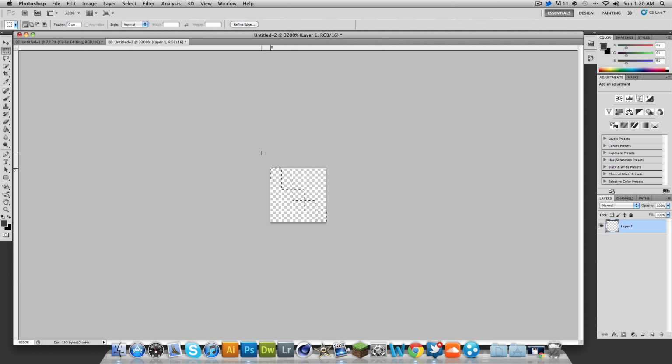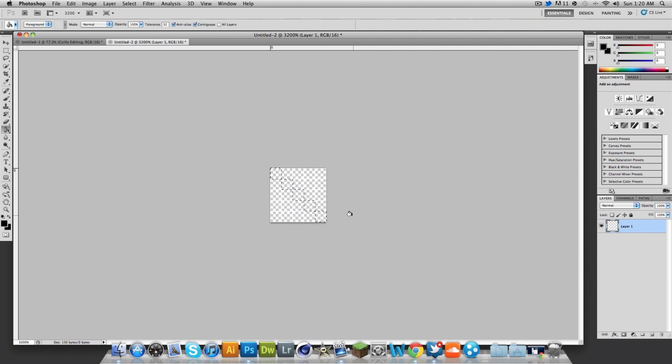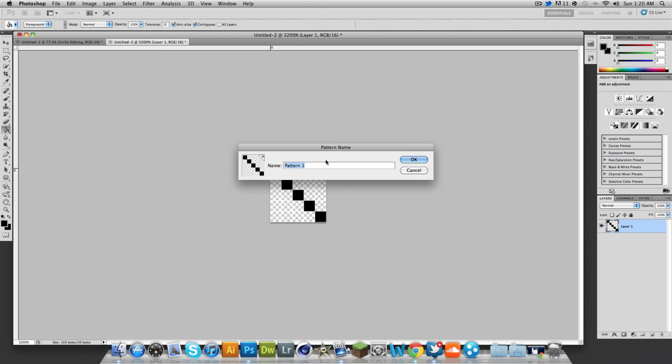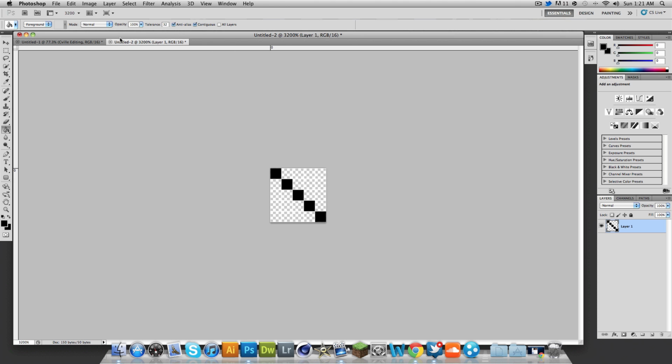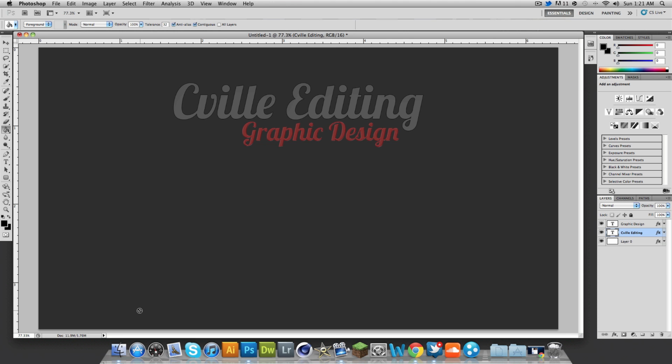And then once you have that selected like this in a downward line, go to the paint bucket tool and put the color on black, and then just fill it in, and then just press Control D to deselect. And then what you're gonna have to do is go to Edit and then Define Pattern, and I'm gonna name this vertical stripes. And then you can just exit out of that and don't save it.